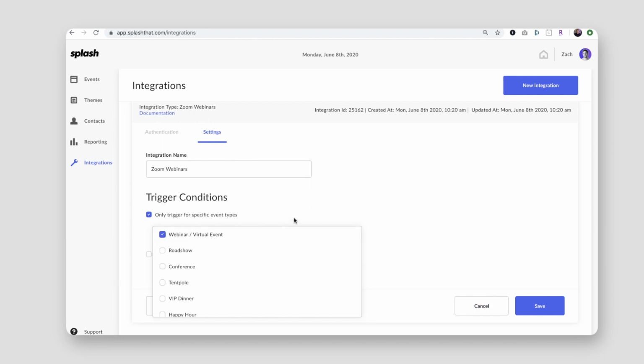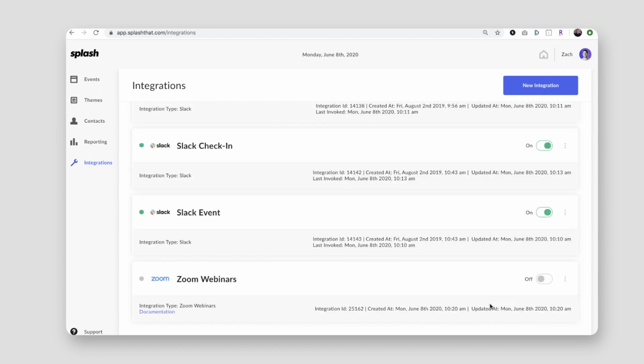The final trigger condition allows you to enable this integration for only select groups in your organization. If you need to set restrictions on who shouldn't use this integration, you'll do it here. Save your changes, turn on the integration, and how about that? We just set up a Zoom Webinars integration.